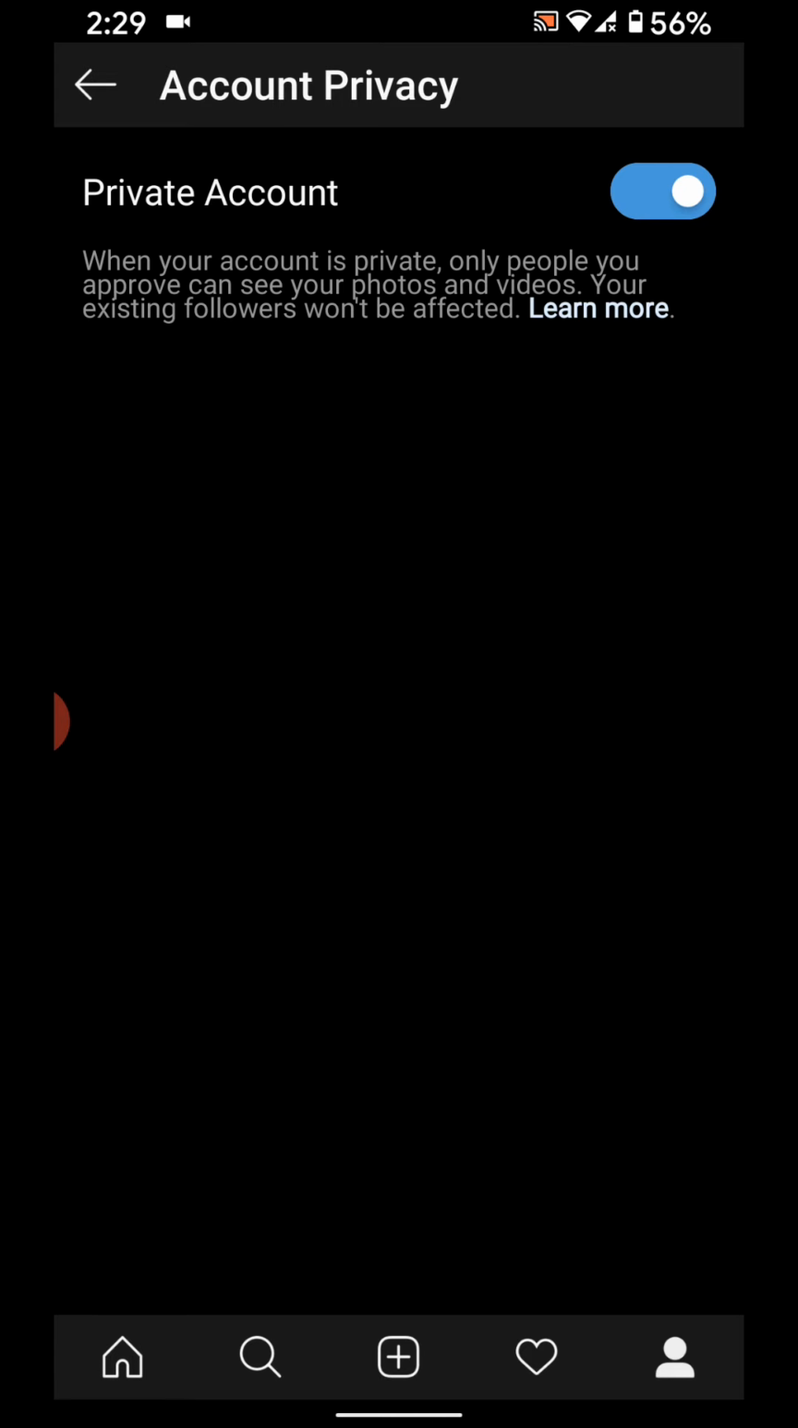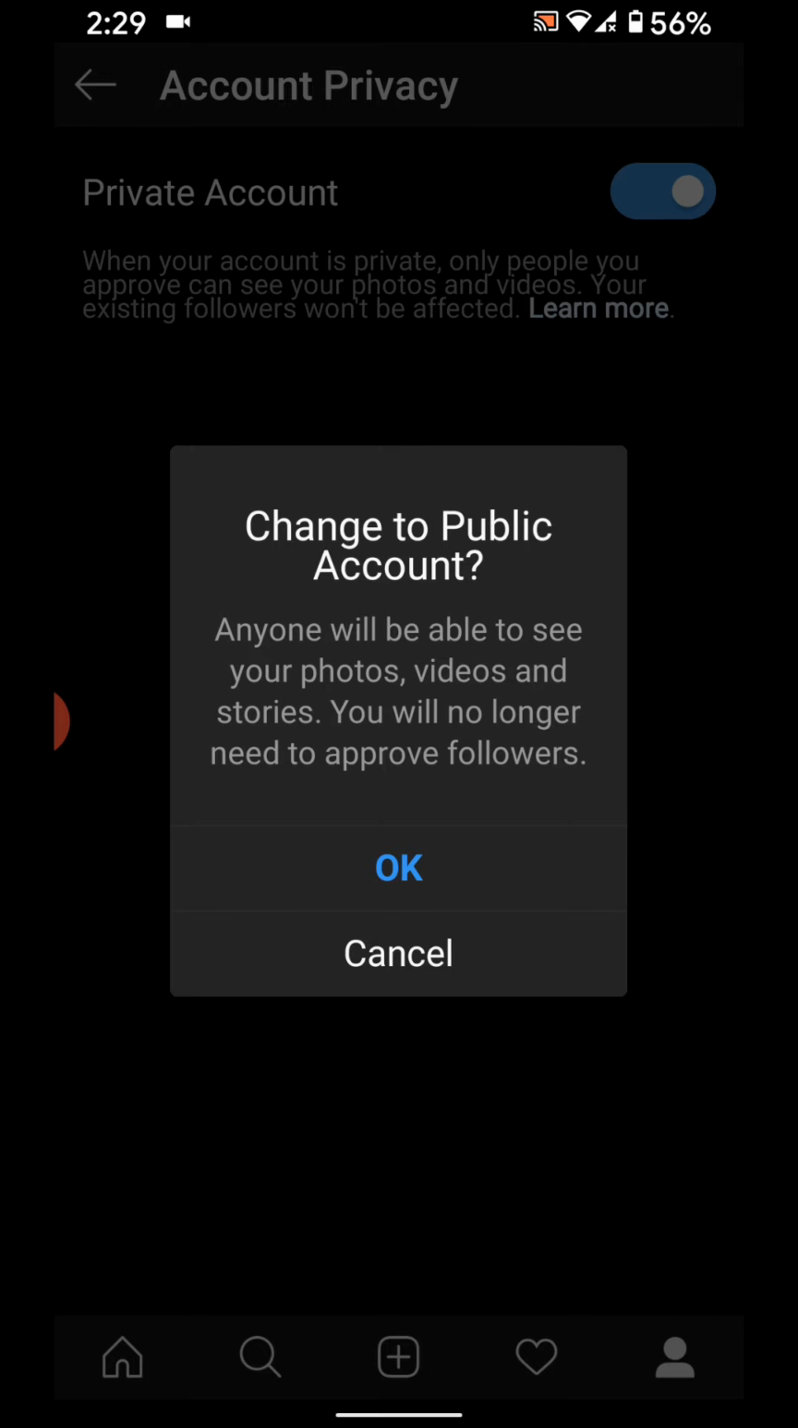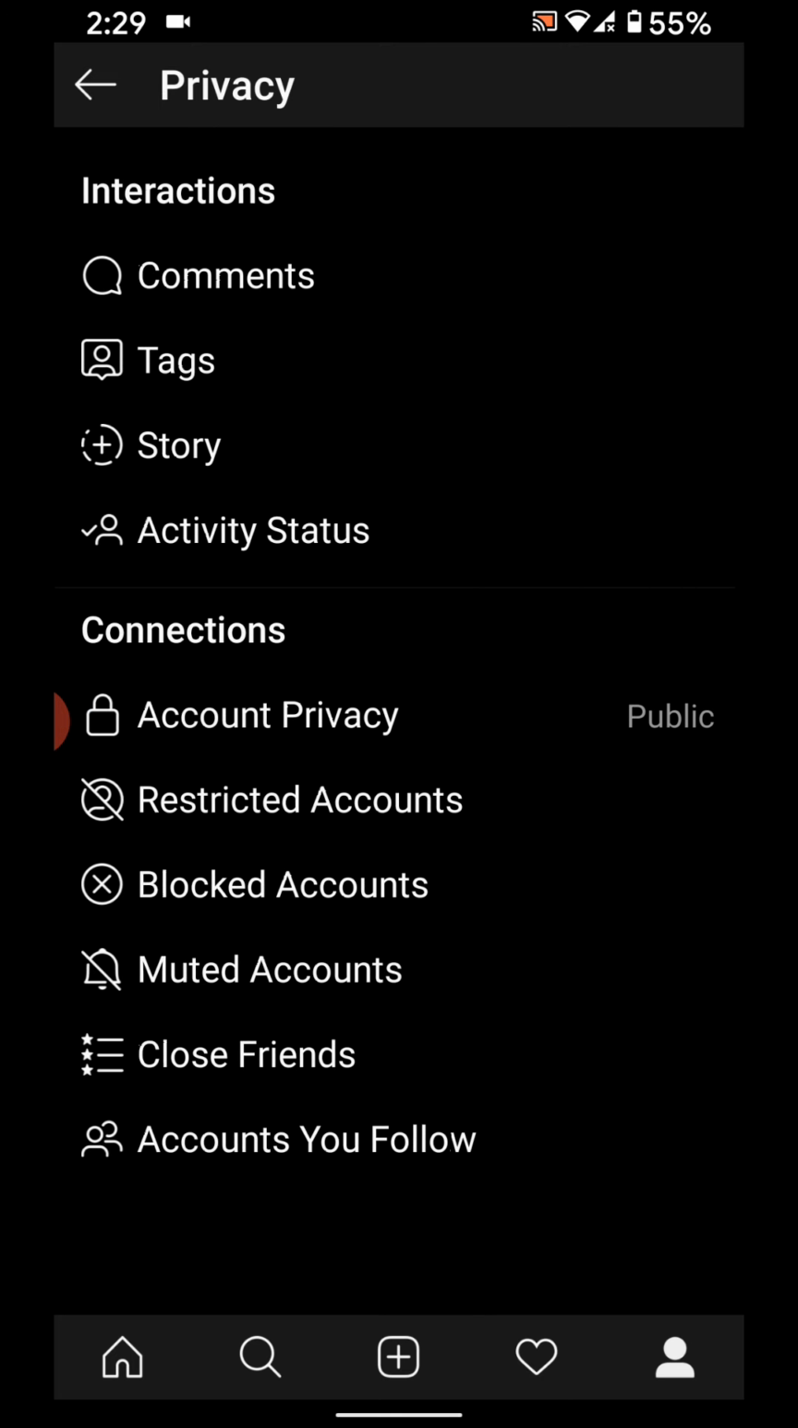To disable, toggle off. When you disable a private account, anyone will be able to see your photos, videos and Instagram story. Tap on OK. It's quite easy to enable or disable a private Instagram account on your Android.